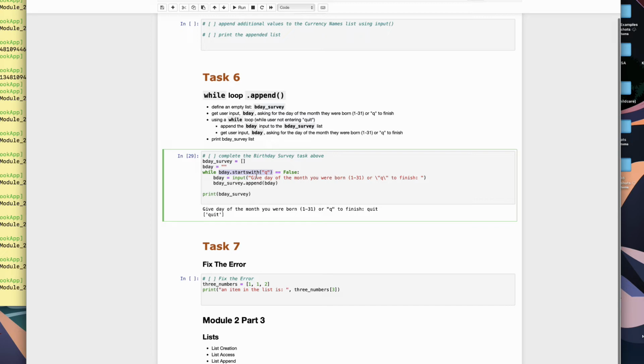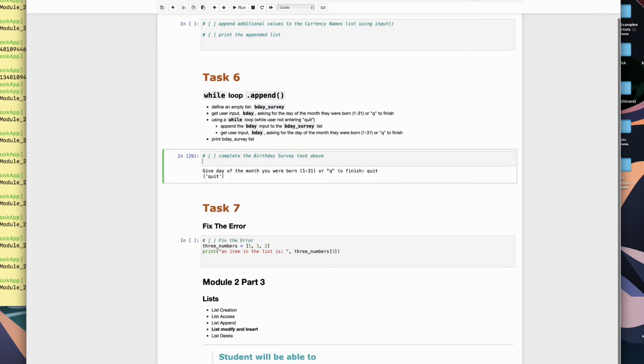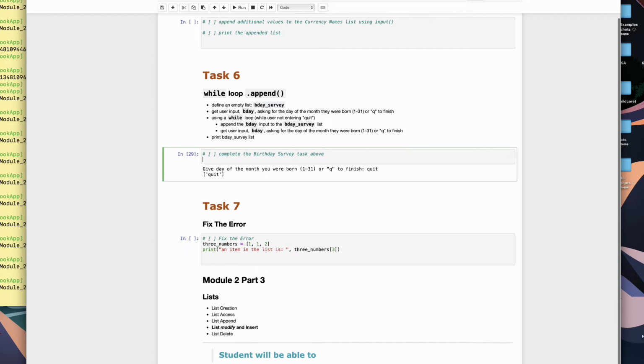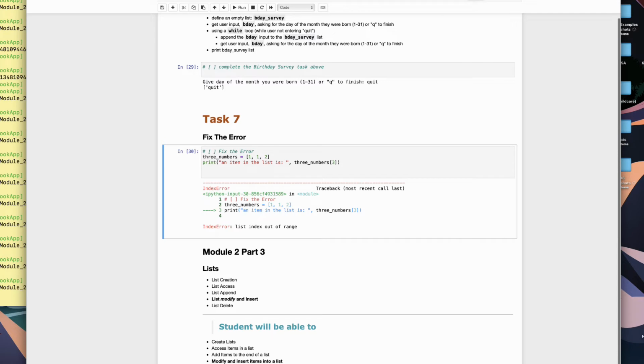Until then, as long as it is false, the loop continues. And so that's how that logic works. So do work through that, run it yourself, and then you can enjoy it. It's actually pretty cool. Fix the error, so we got to see the error.